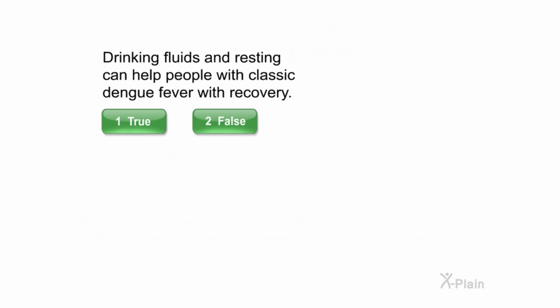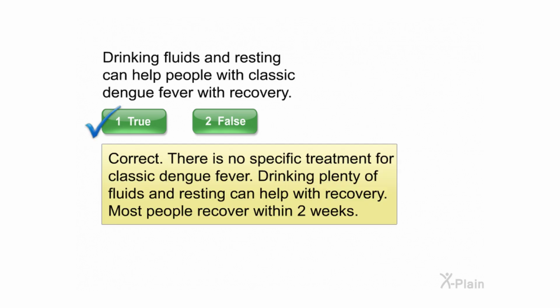Drinking fluids and resting can help people with classic dengue fever with recovery. Select true or false. Correct. There is no specific treatment for classic dengue fever. Drinking plenty of fluids and resting can help with recovery. Most people recover within 2 weeks.